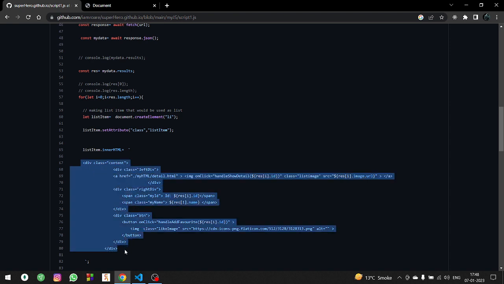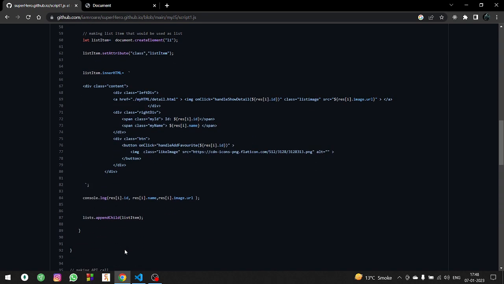I mean appending all the details, the details of the result of the API. So this has been done in the form of list items, here you can see that.